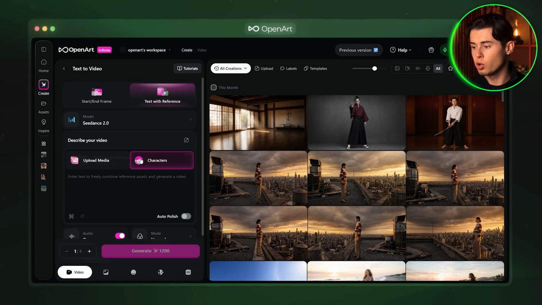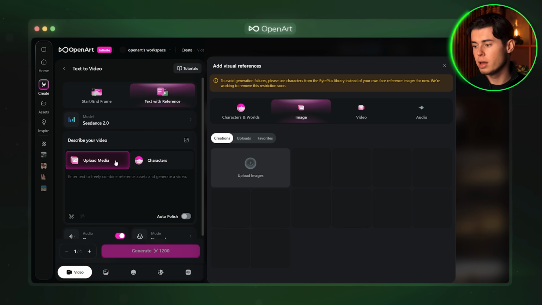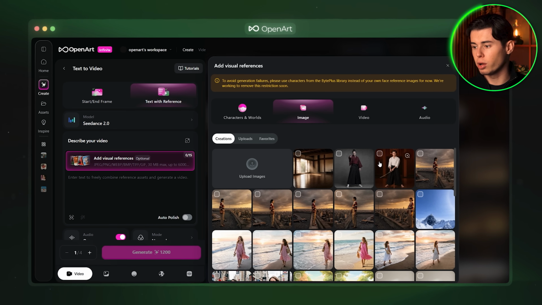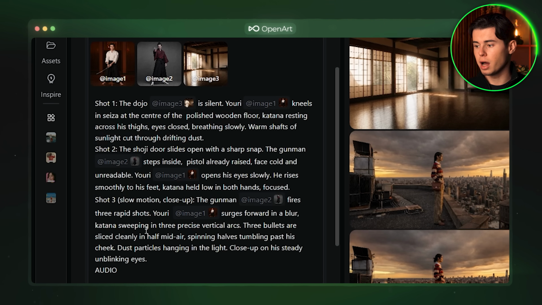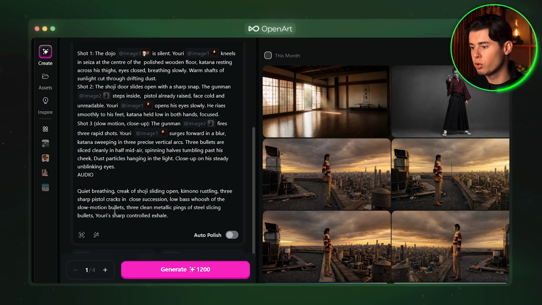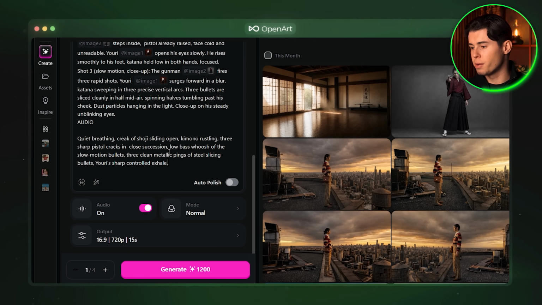Now the first thing we're going to do is add the references. So I'm dropping in the two character images we just built, Yuri and the gunman, along with the dojo location image. And what this means is that every detail we locked in across those three references now gets carried directly into the video generation. Here's the prompt I'm using for the first scene. Now, just as I did in the previous generations, I'm using the @ symbol inside the prompt to reference each character and the location. In this way, Seedance knows exactly who goes where and who is supposed to do what.